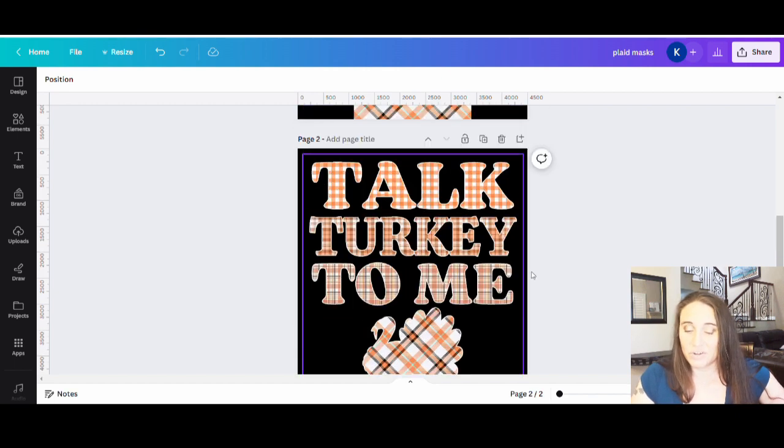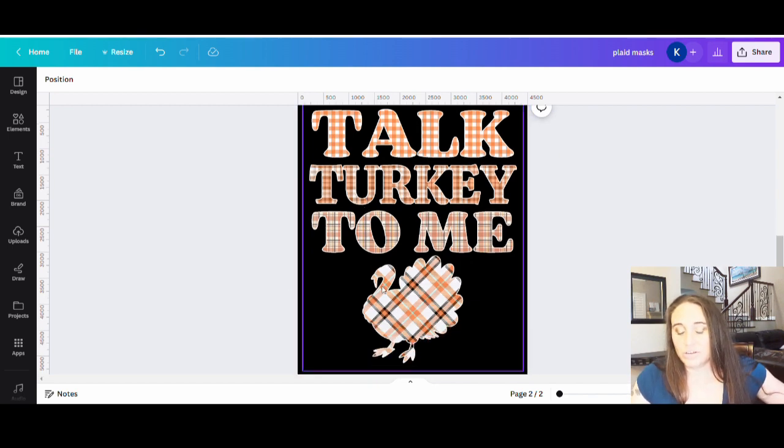If you go with too dark of a color, again, it might not pop very well. And so that looks good. Now, if you wanted to say, hey, I really like the turkey because the plaid is a lot bigger on the turkey, but it's a lot tighter here, no problem.